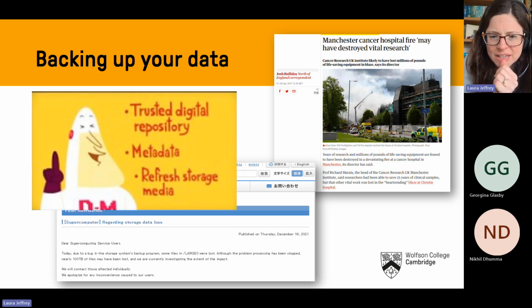I'm just scrolling down here. Yeah, there were over 2 days. It says it was confirmed that 34 million files from 14 research groups were lost due to a bug in a backup program. So there's some things that just shouldn't go wrong that do go wrong, and that people lose a lot of data. So really needing to think about that.